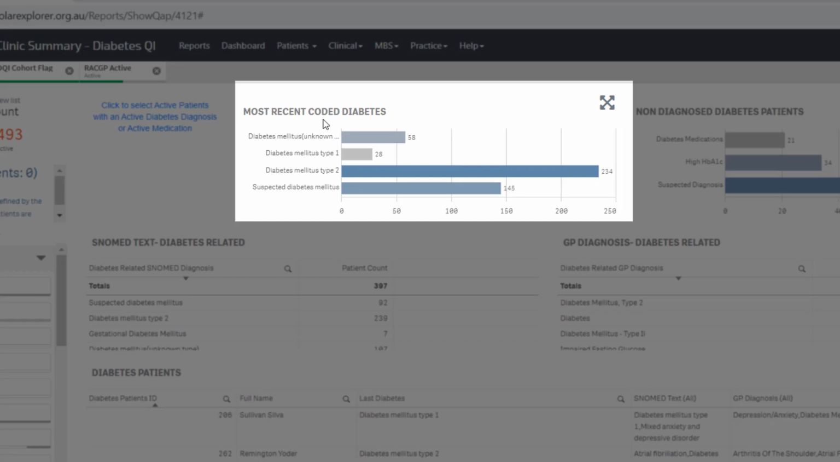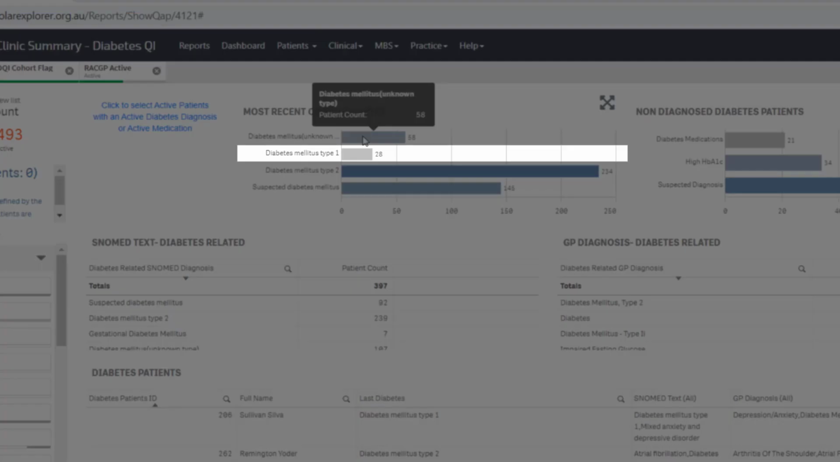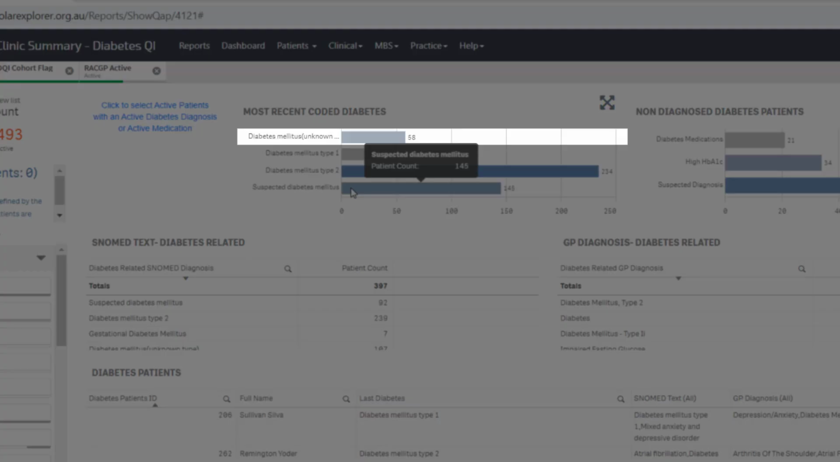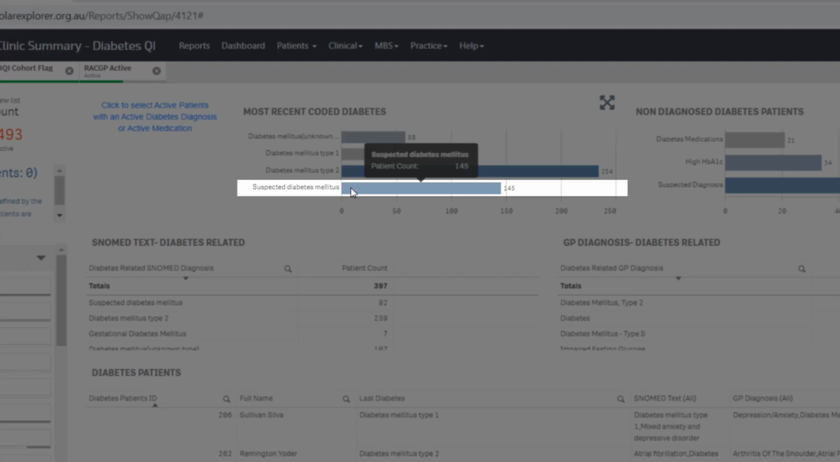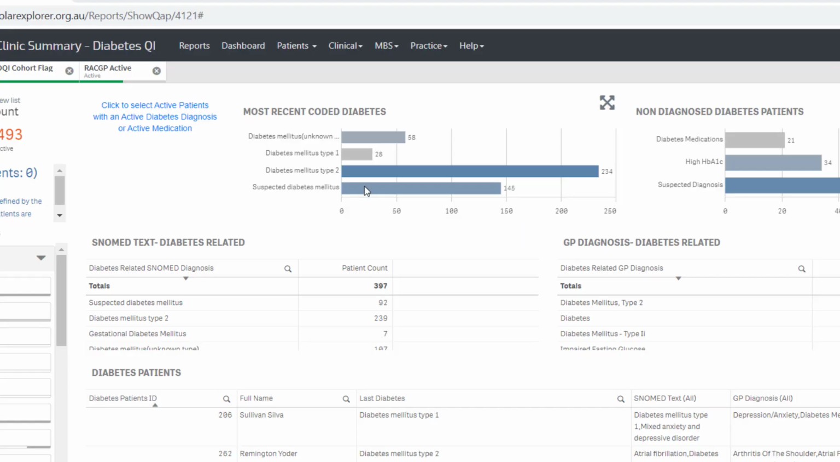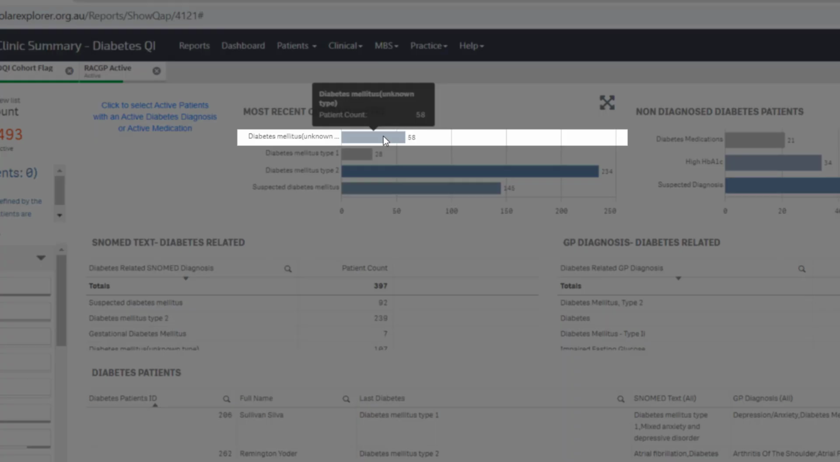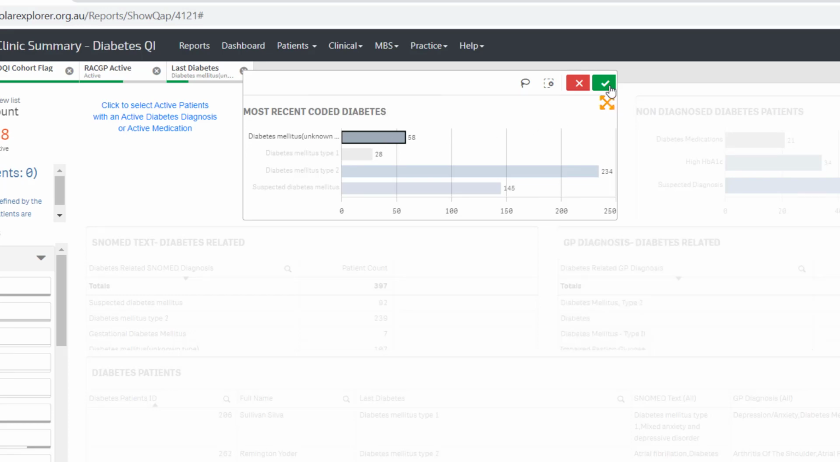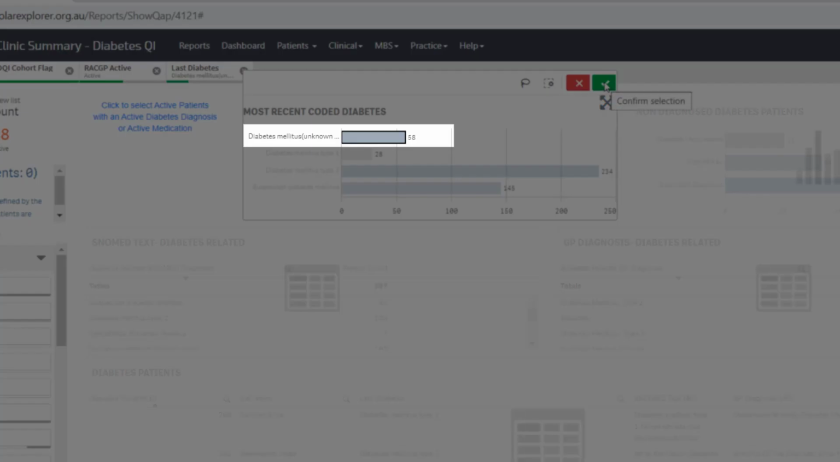type. In the first bar graph labelled Most Recent Coded Diabetes, diabetes is broken down into diabetes mellitus type 1, diabetes mellitus type 2, diabetes mellitus unknown type, and suspected diabetes mellitus. For the first exercise, we are going to select diabetes mellitus unknown type. Note, you may not have any, and if so, great work. However, if you do, select the top bar in the graph, diabetes mellitus unknown type, and confirm the selection.